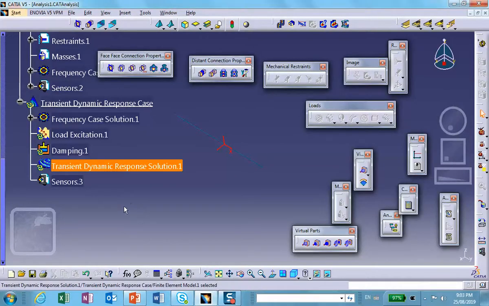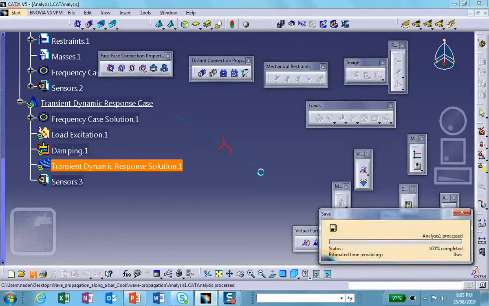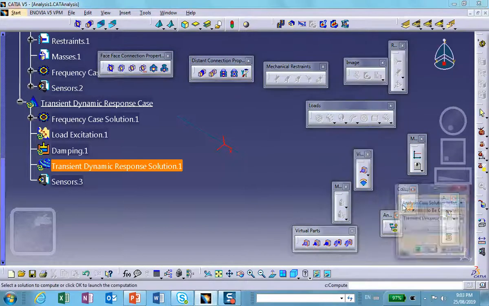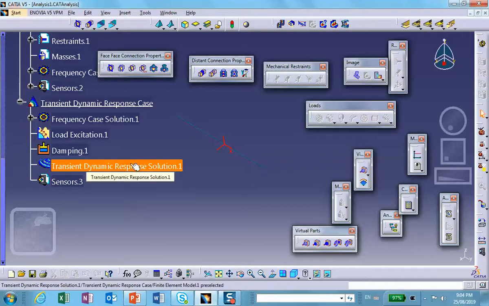Now, let's see. I think we have done everything. Why don't we save this before we run it? And we run it now. Done. The reason it's so fast is that it's not actually doing any time integration. It's not changing time step. It's doing the Duhamel integral calculation. Now, let's look at something here.